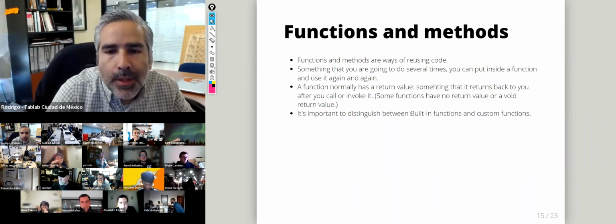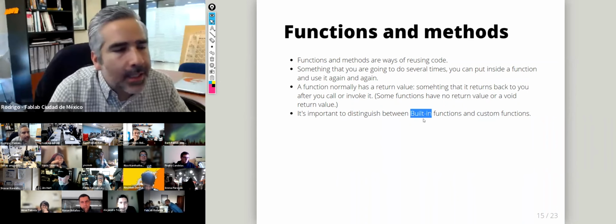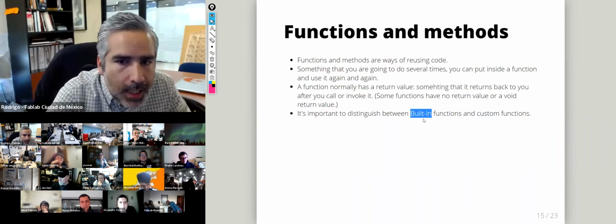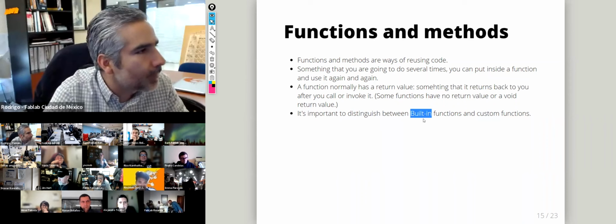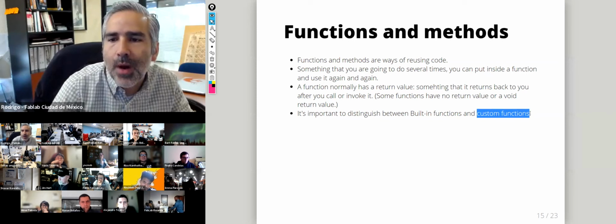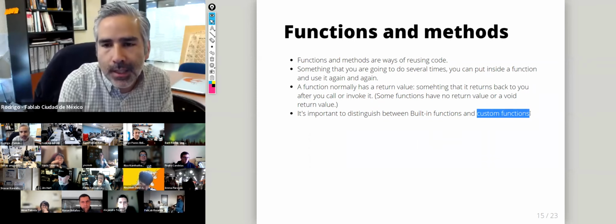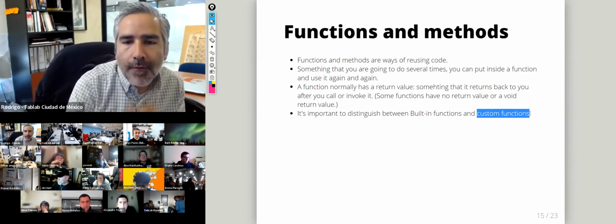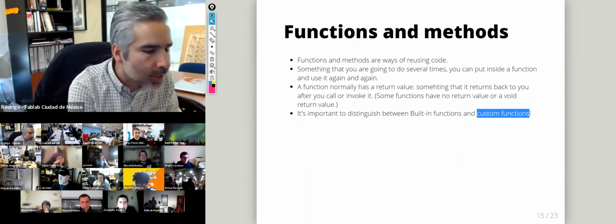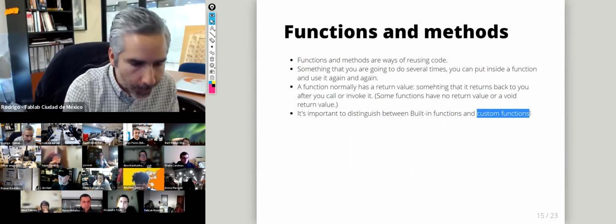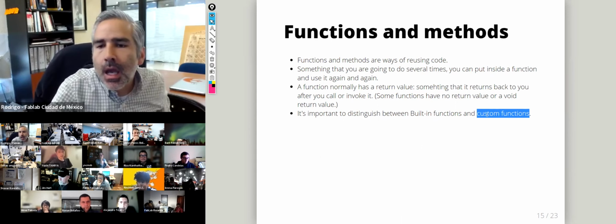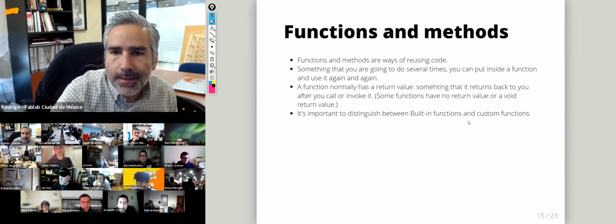And it's important that the programming languages that we're using, for example, Arduino has built-in functions, and also libraries have built-in functions, right? And custom functions are the ones that you write, or at least that's the distinction that I wanted to make, that there are functions that are part of the libraries that you use. Arduino has its built-in functions, and C has its built-in functions, and the custom functions are the ones that you write.